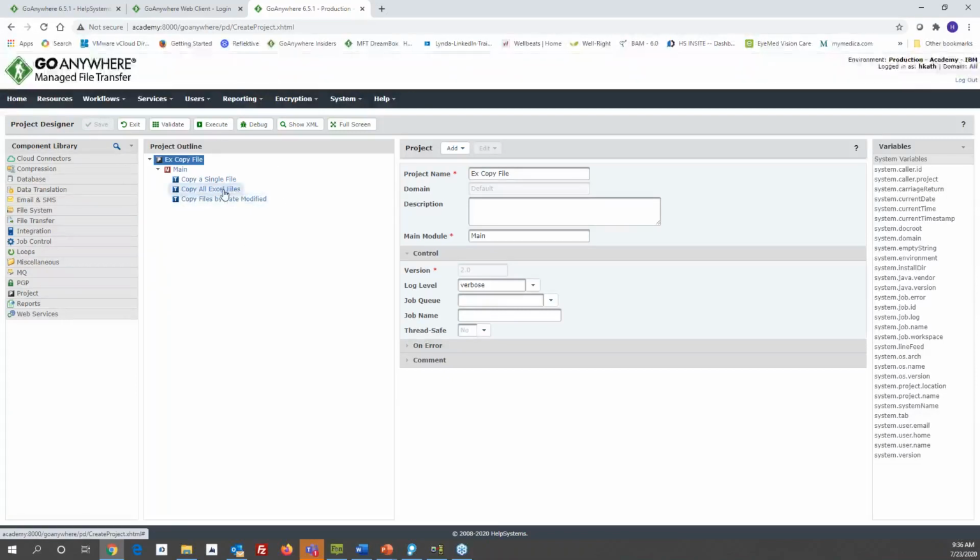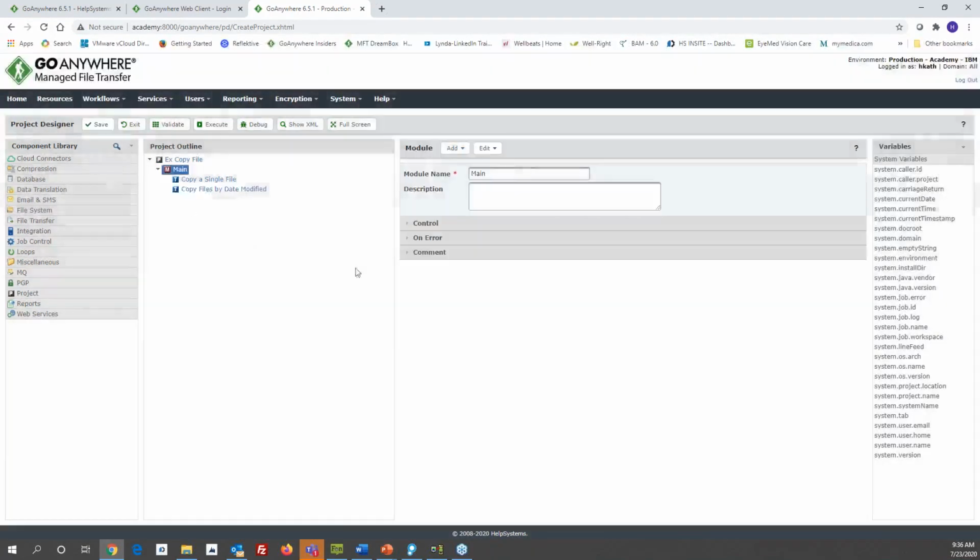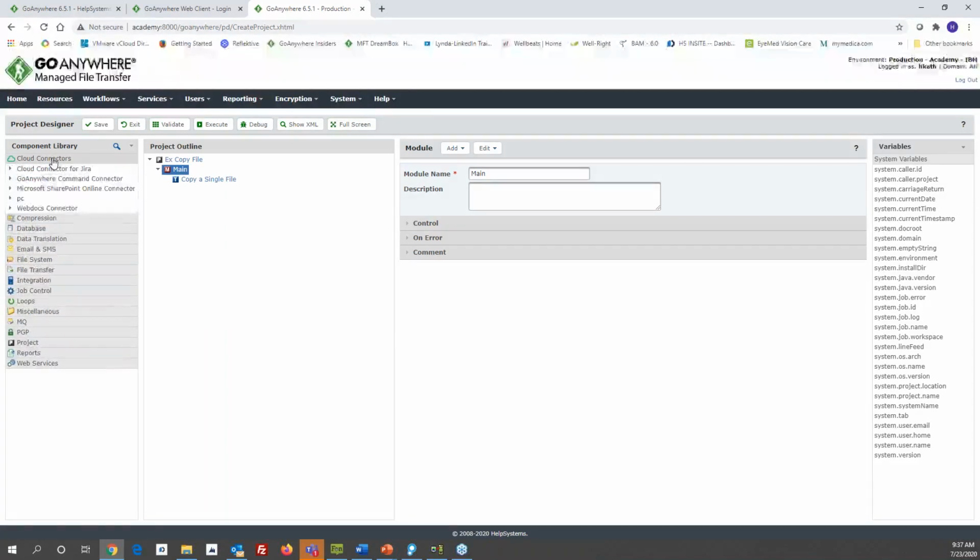If there's something in here that you don't need, easy enough to right click and delete it, just like that. Let me get rid of that one as well. And now I have the task that I want to do. And the left-hand side, that component section here, this library is a list of all the different functions, different actions. What is it that you want to do? If you do have those cloud connectors, you can use those really easily in your workflows.